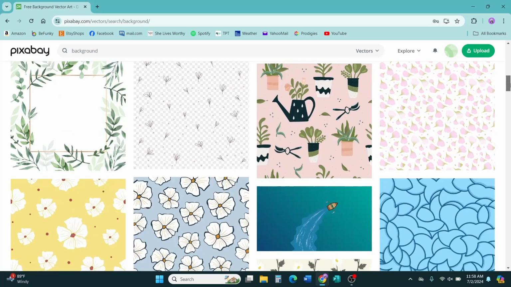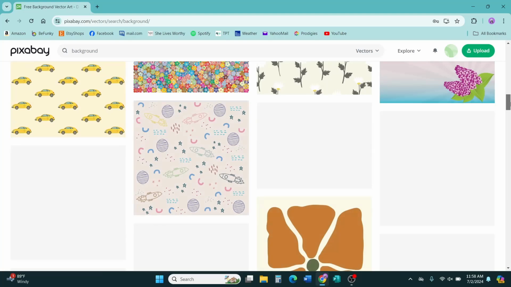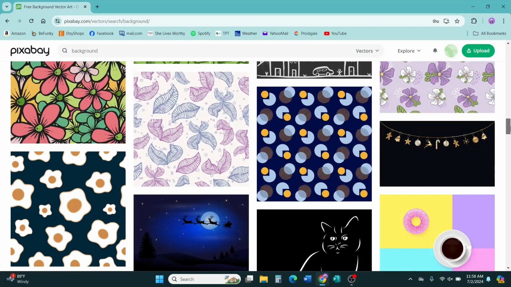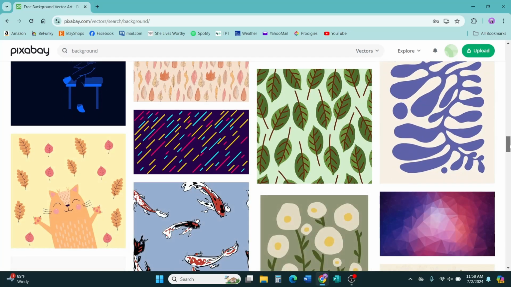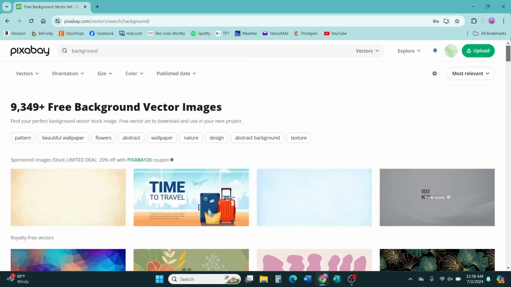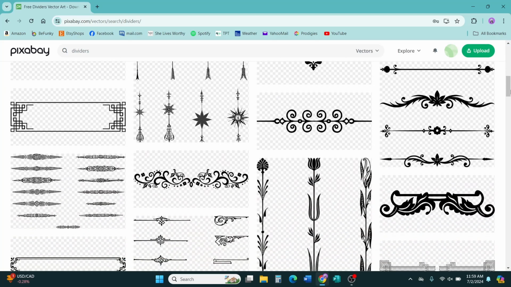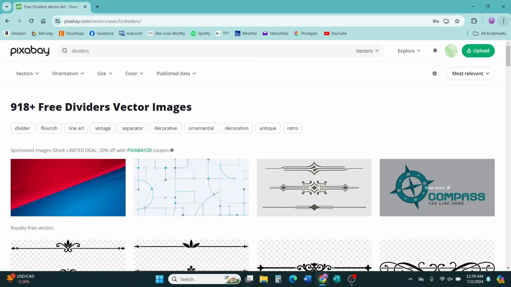Now, they are somewhat limited. I know I've been looking for specific types of graphics and maybe they didn't have exactly what I wanted, but to be able to access all of these things for free is pretty neat. So Pixabay, that would be a place to go to get completely free photos, graphics for your image. They even have things like dividers, so you can, all kinds of stuff, whatever you could think of, they probably have in some capacity.